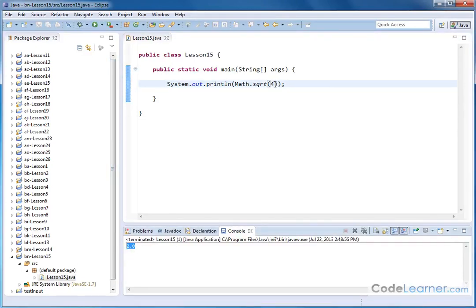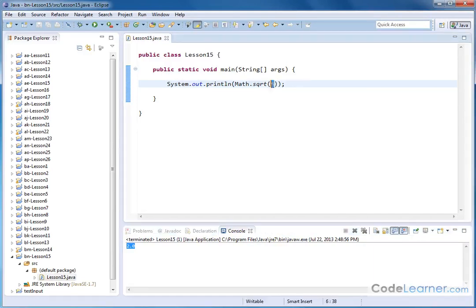Actually, the other valid answer here is negative 2, because negative 2 times negative 2 also gives you a positive 4. Well, Java doesn't handle that. It doesn't give you the other result. It only gives you the positive square root answer. It's the same thing that you would get out of a calculator. So just make sure you understand that.